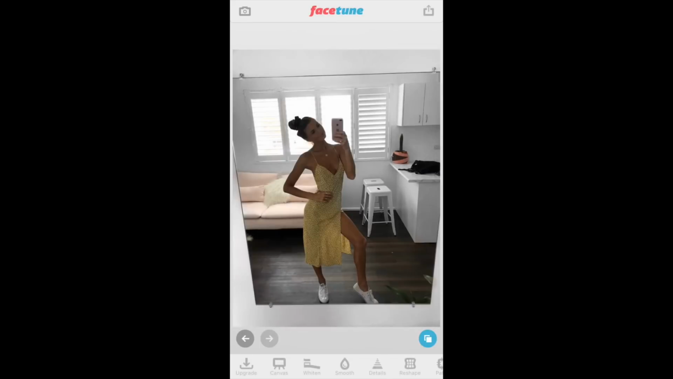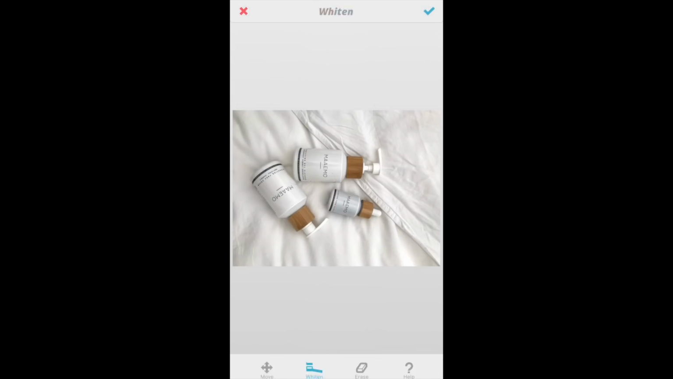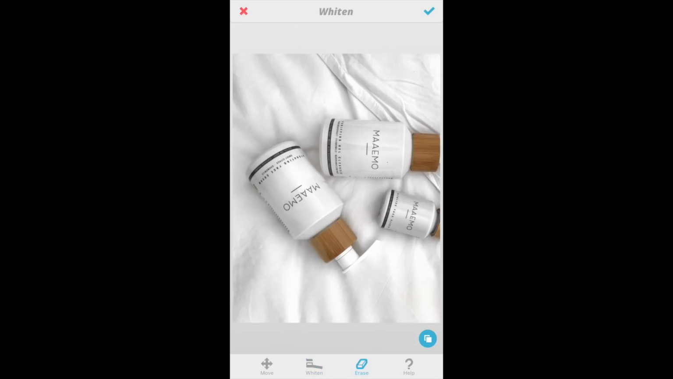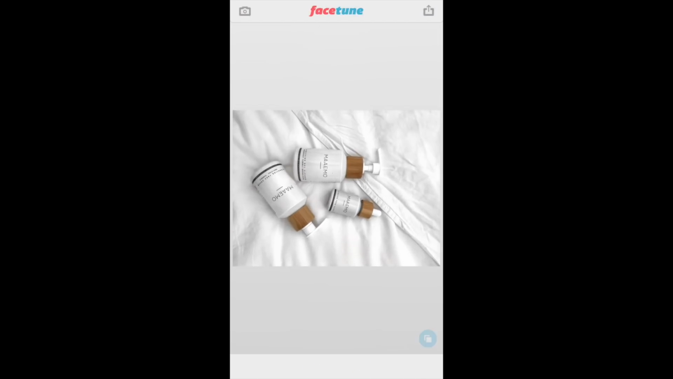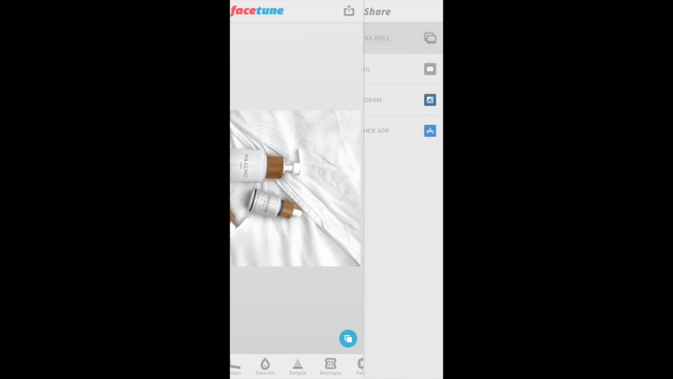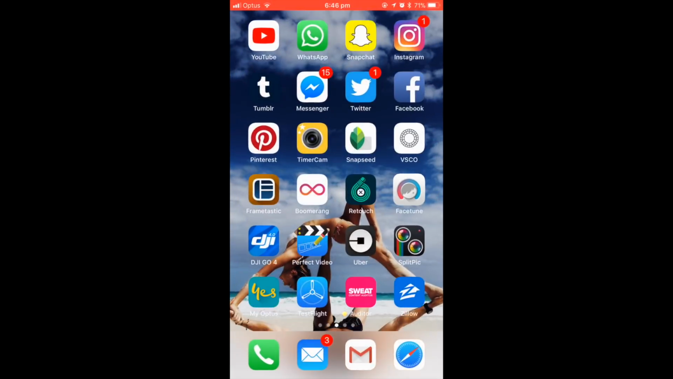So the camera in the top left, open photo, whiten, and then I'll just work my way across. So I'm literally just moving my finger all across the screen and coloring in any bits that I want to be white. And then I'll click the tick, click Save to Camera Roll, and then open in VSCO.